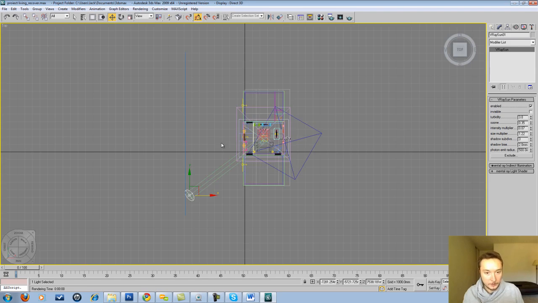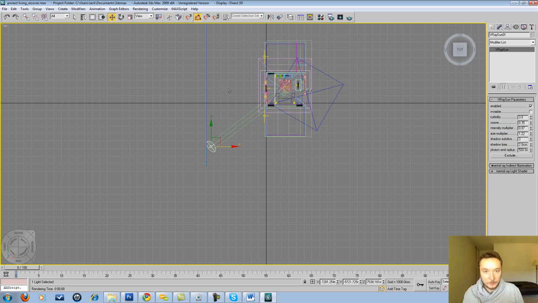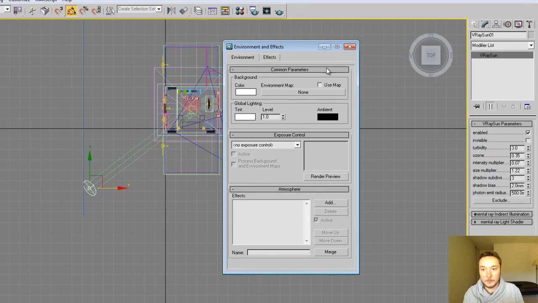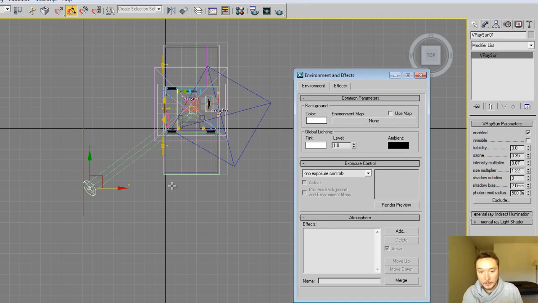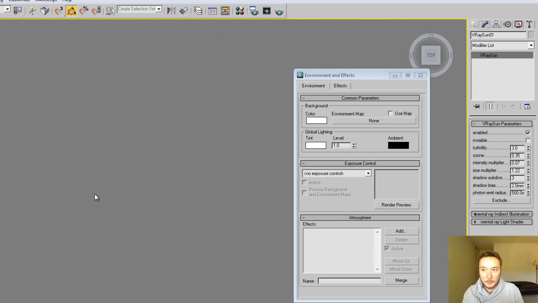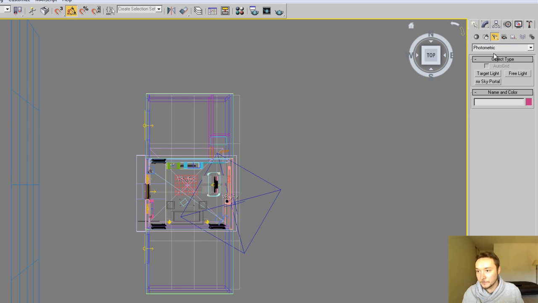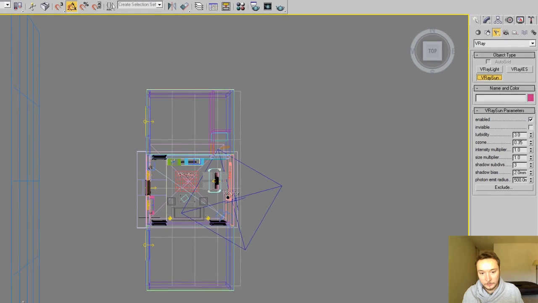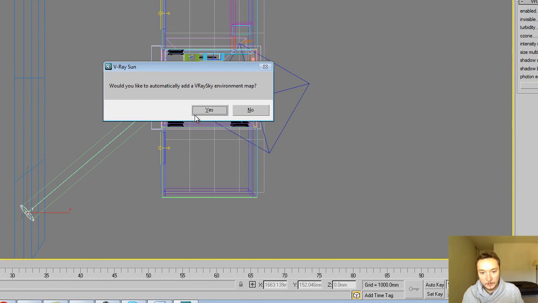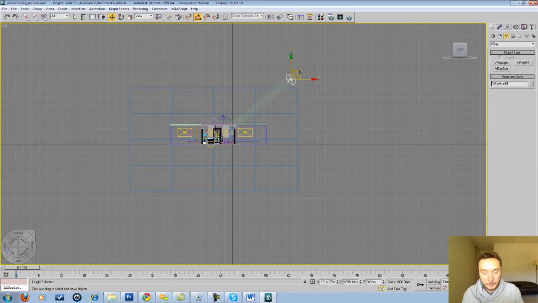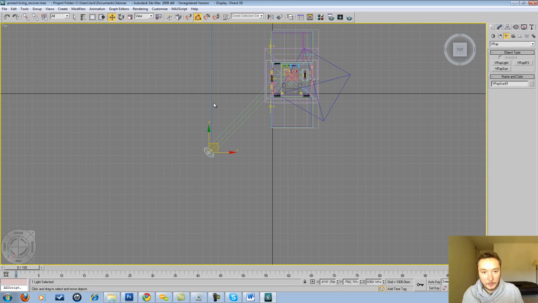So in order to make this correct, I went and checked what you had in the environment. You had nothing in your environment. So no sky, no VRay sky, no particles going into your scene. You're going to get a very dark scene. So what I did, I just took the sun, deleted it, and added a new sun like this. And you see, it asks, would you like to automatically add VRay sky? Yes, I want to add the sky. And of course, with the help of VRay sky, we're going to add some particles in our scene.